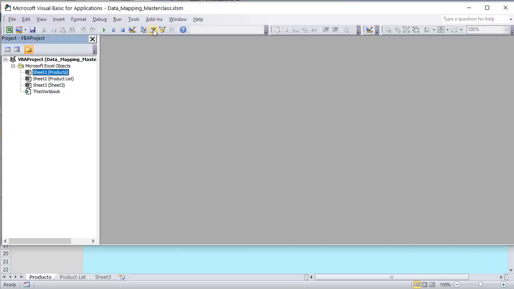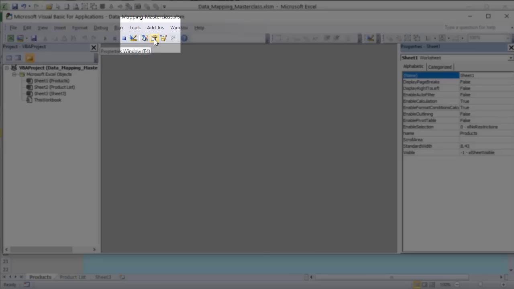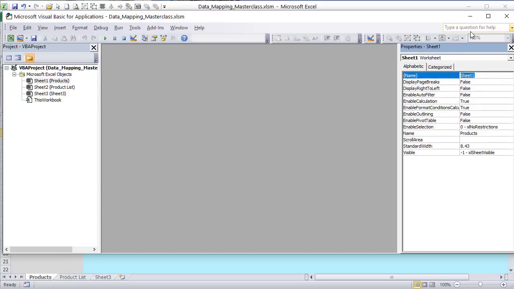First thing I'd like to do in this training is rename Sheet1 so that it's clear. To rename it, we're going to click this little Properties window here. See this Properties window? F4 is the shortcut there. I'm going to go to Name and call this Products as well. That way we won't be working with Sheet1.